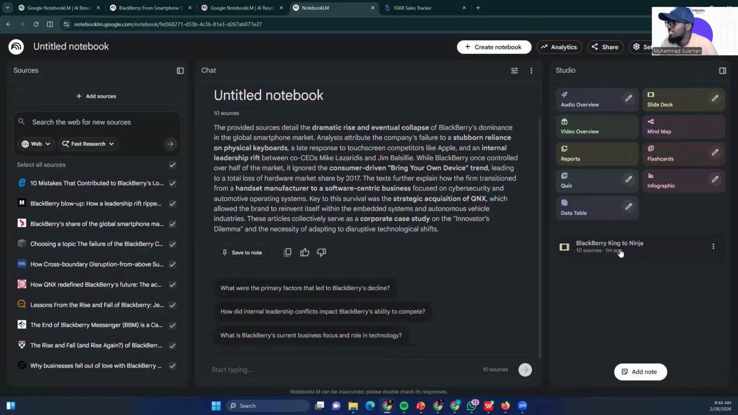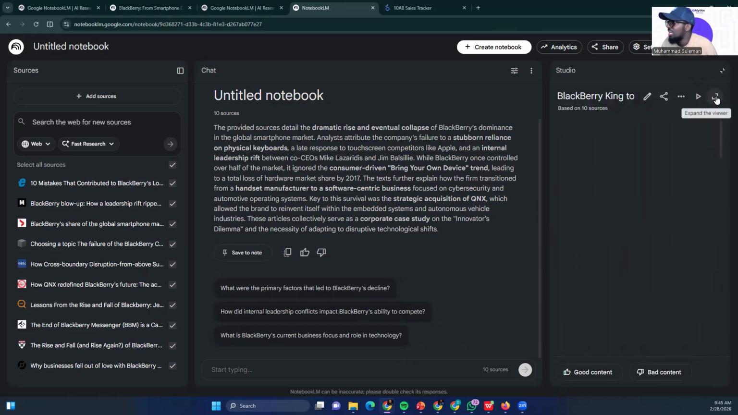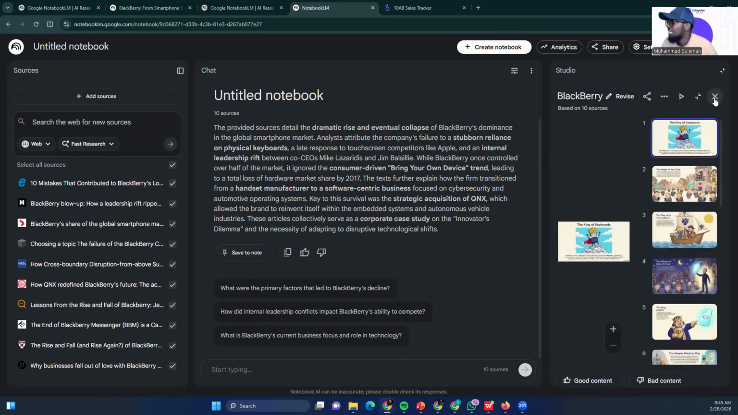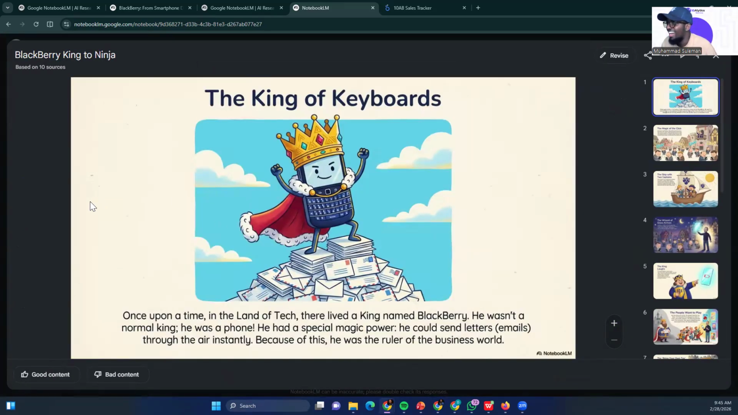Okay, as you can see, our slide is ready. Our children's slide is ready. BlackBerry King to Ninja. So let's open it up. So click on it, and then this button can allow you to expand the view. So I'm going to expand the view, and voila. Can you see, guys? So, the King of Keyboards.